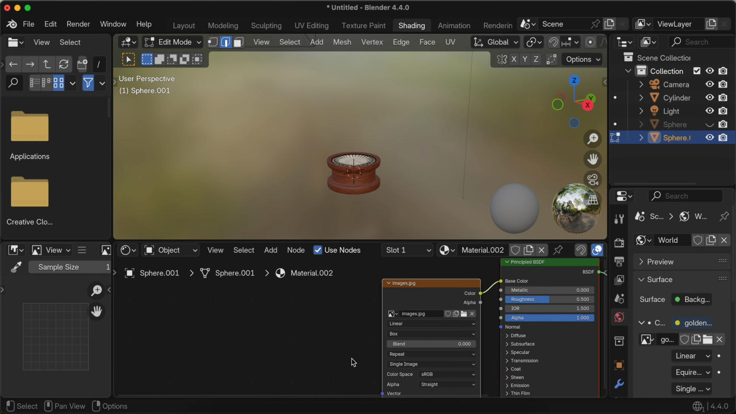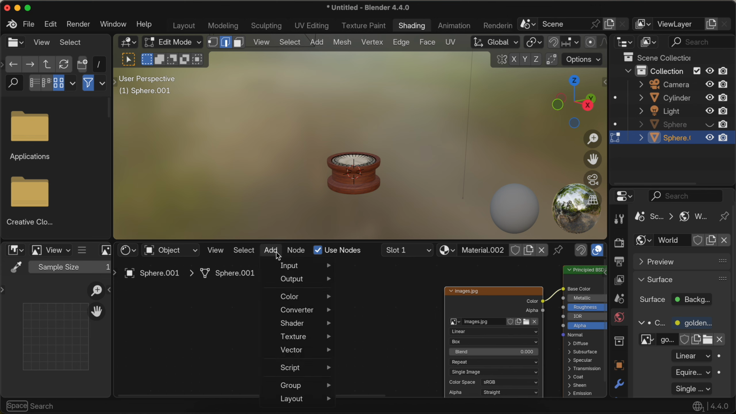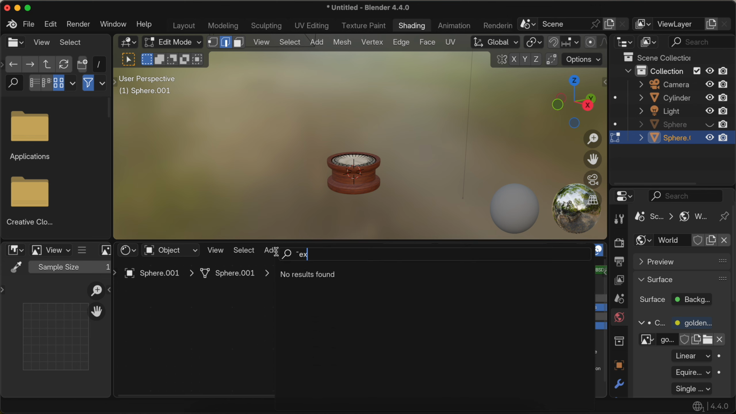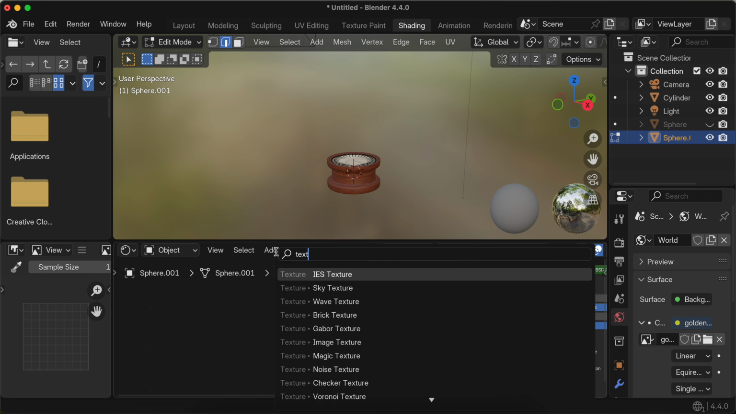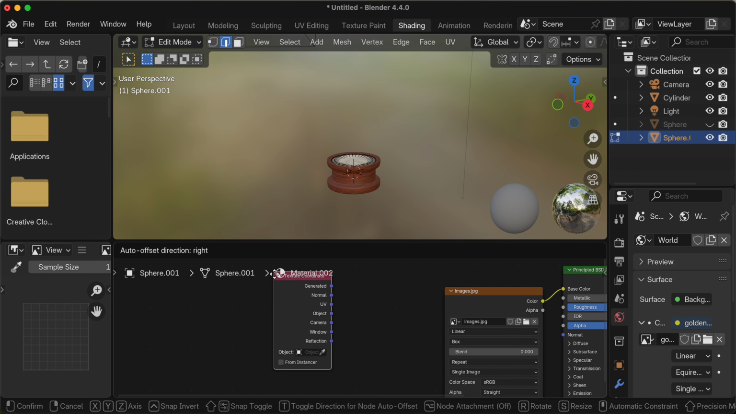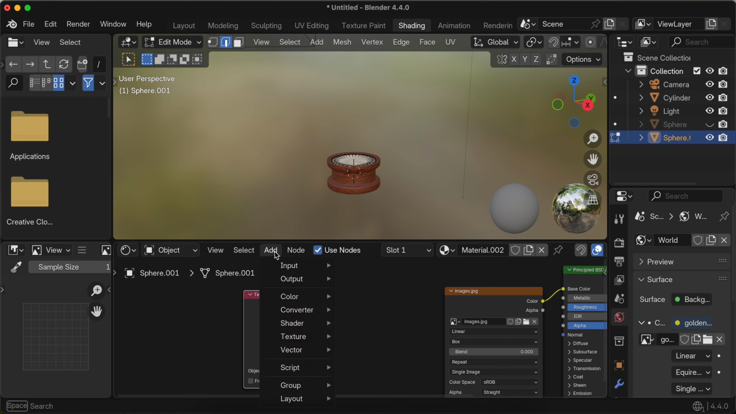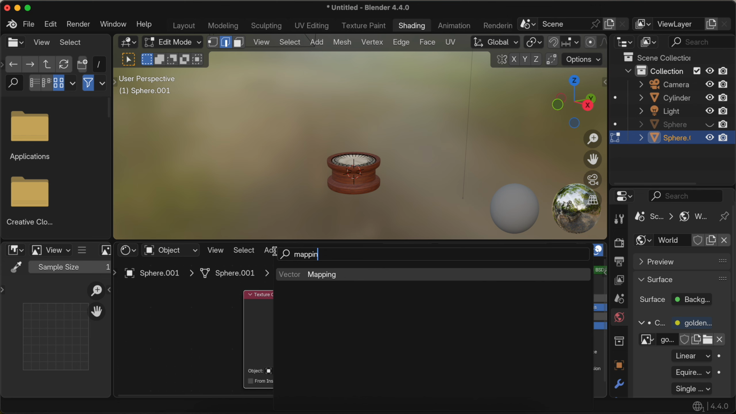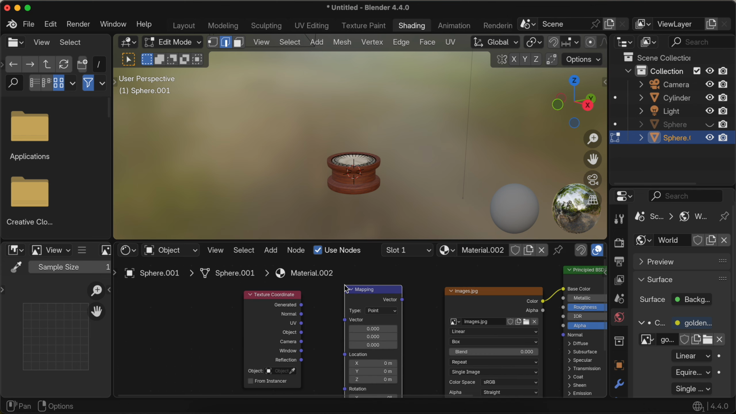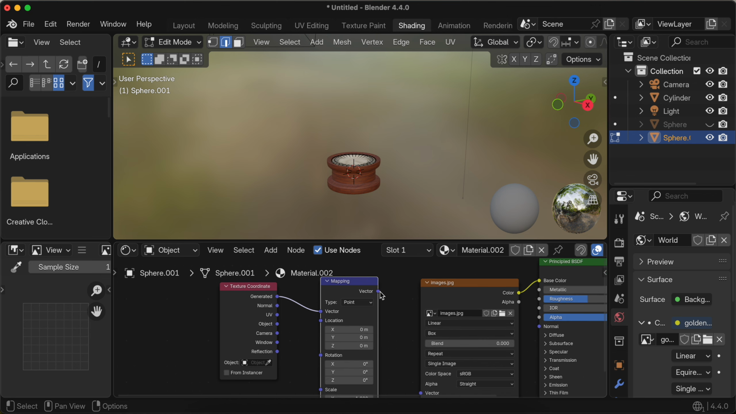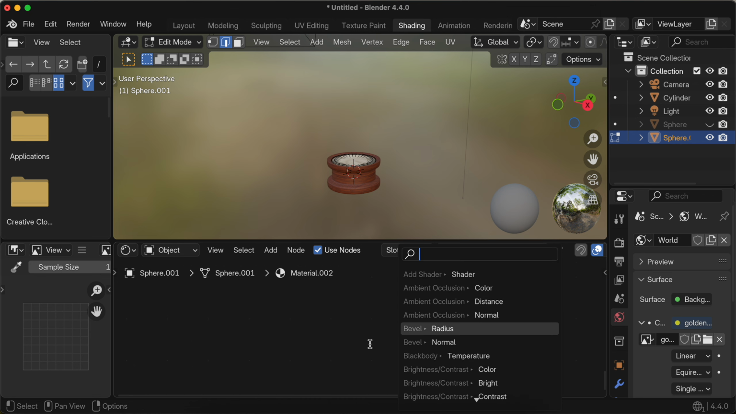Then add a texture coordinate and add mapping as well, so I'll just add those two. Click on add and search for texture coordinate. Again I'll click on add and I'll search for mapping. I'll add over here. Then connect generated of texture coordinate to vector of mapping, and add the vector of mapping to vector of image. So not like this, sorry.